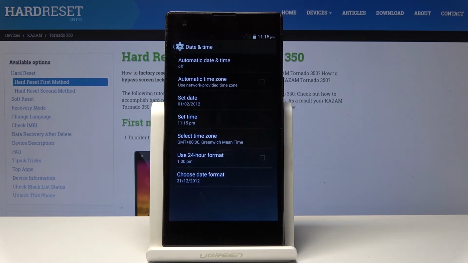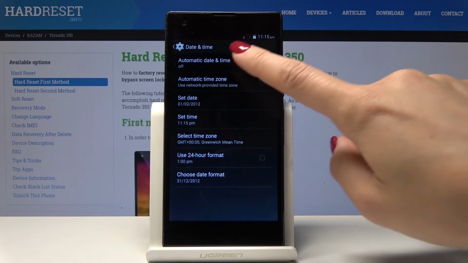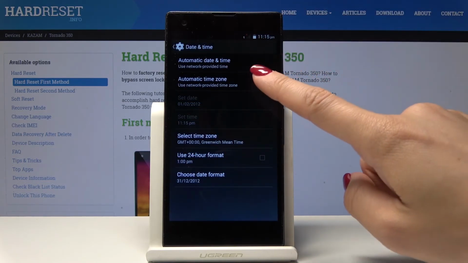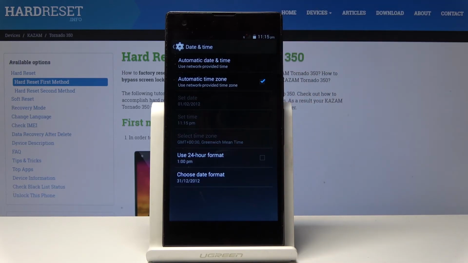So that's it. And then if you'd like to go back to default settings to automatic date and time, just click on automatic date and time and select network provided, and also click on automatic time zone. You can also go back to 24-hour format clock by tapping on this switcher.